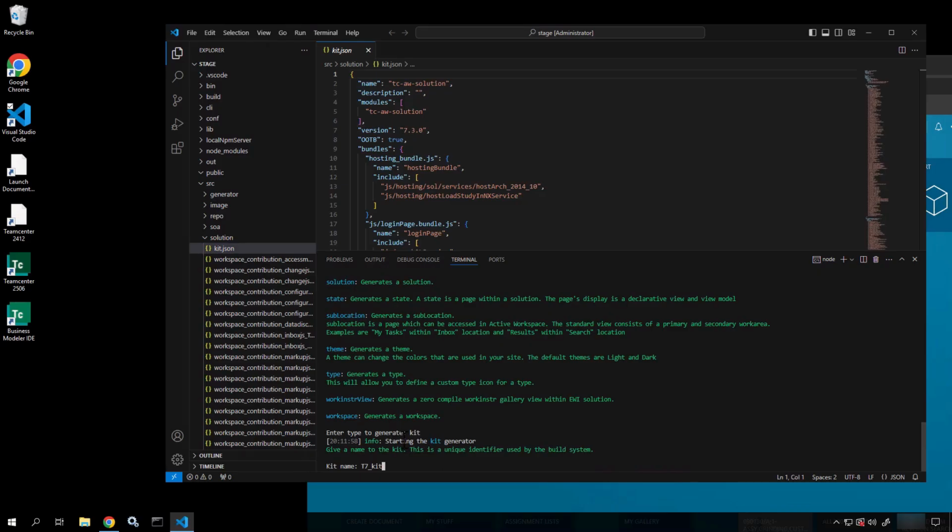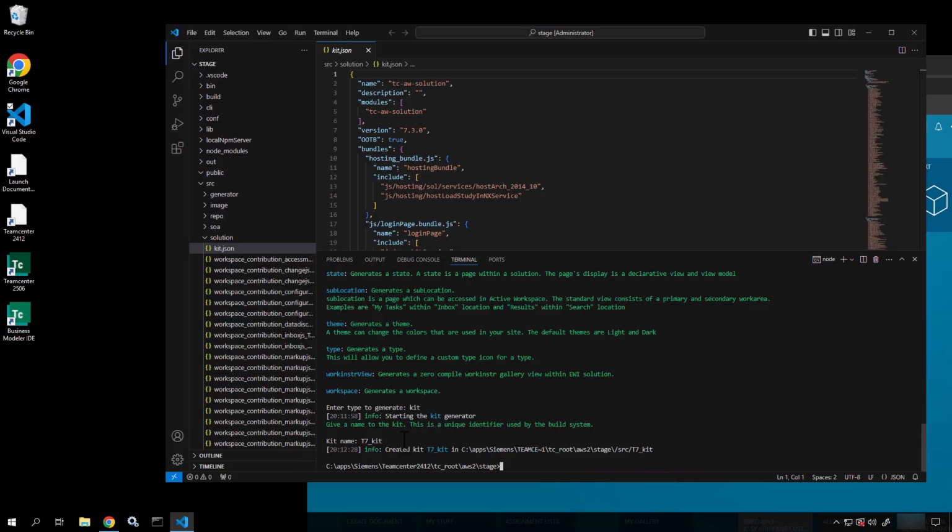If I add my prefix to the kit, then I can be assured that there isn't going to be any other modules with that name. Now, I could do something like T7 command kit if I wanted to. I don't have to keep that name, but I like kit here as the name. So in here, that has now created a kit.